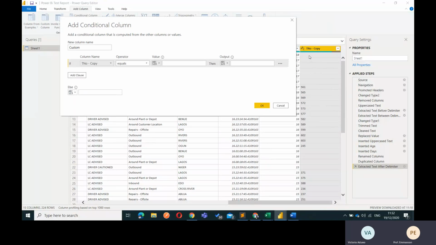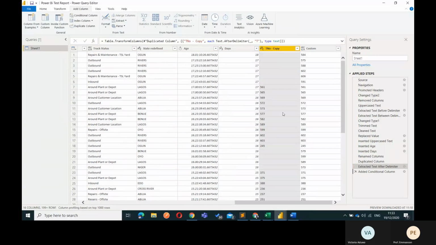Some of them are empty. So if it is empty, return the information I had in the initial T number column. If it is not blank, retain what I have in the current T number column. That is this copy. Don't worry, we'll see what happens. Let's just click on OK first.